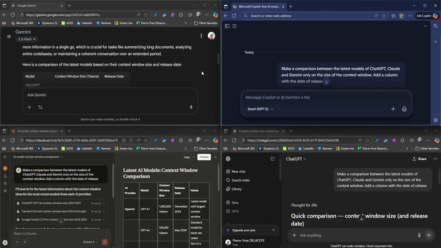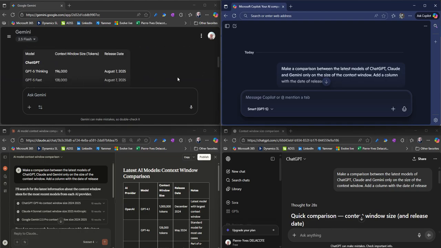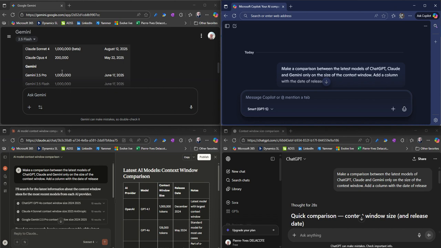So Gemini, what does it say? It says GPT-5, oh, not many, not a big size, 196, depending on your model. It says Claude is 1 million, and Gemini is 1 million. So they asked for the latest model.